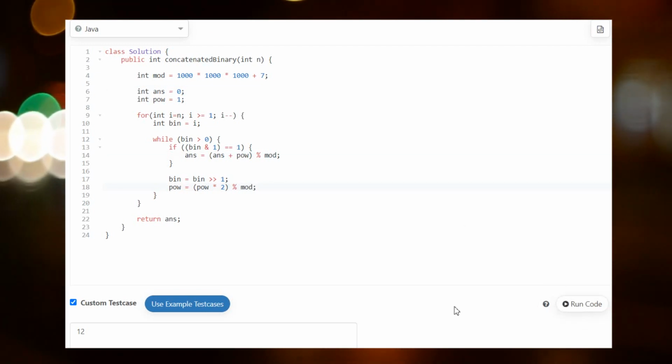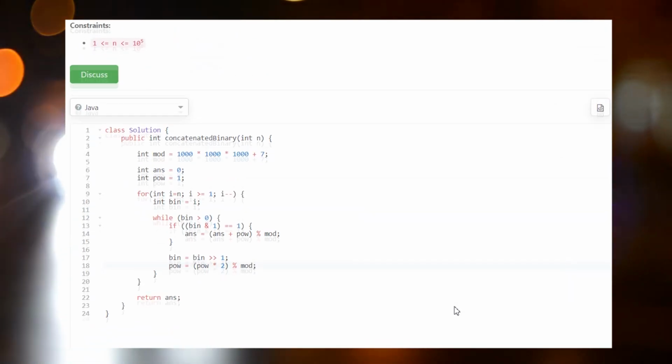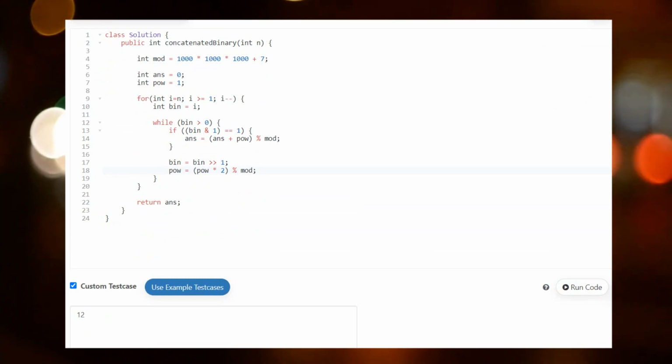Just to recap, we discussed how to check if the last bit is a 0 or 1, how to iterate from the last bit to the first bit of a number, how to convert a binary string to a decimal, and how to use modulo 10 raised to 9 in your solutions. Use these techniques to your advantage in future competitions.